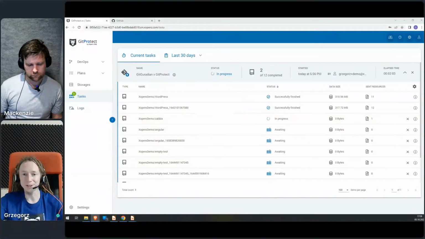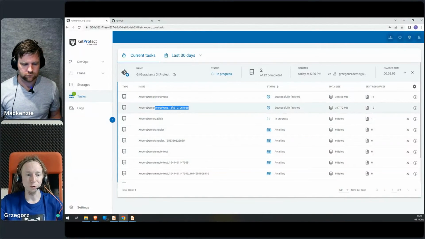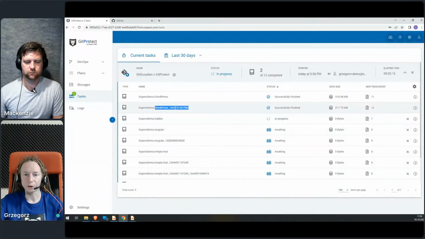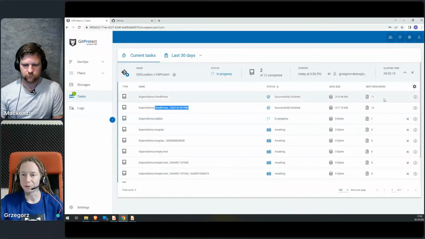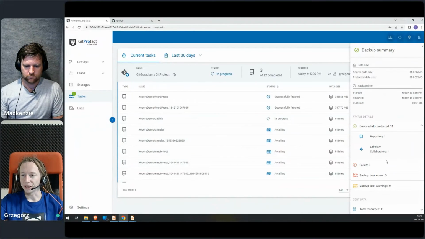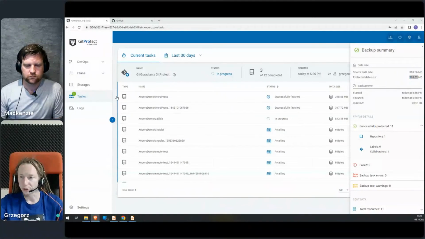And in the meantime, as you can see, I've got 2 repositories successfully protected. The first one is WordPress, and the second one is also WordPress, but with a timestamp for restore. If the backup is already done, we can also take a look, for example, at the number of successfully protected resources: 9 labels, 1 collaborator, 1 repository successfully restored. Source data size was around 300 megabytes, and the protected data size is pretty similar or even a little bit greater, because there is some additional information written directly by Git Protect.